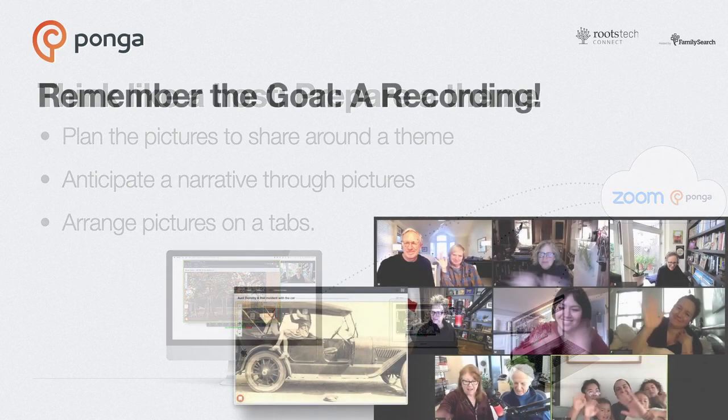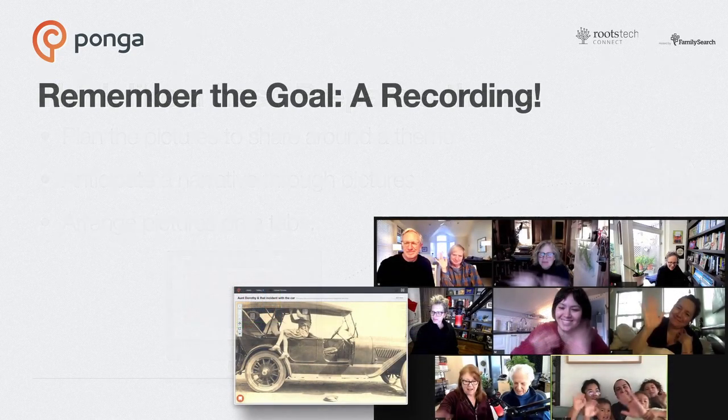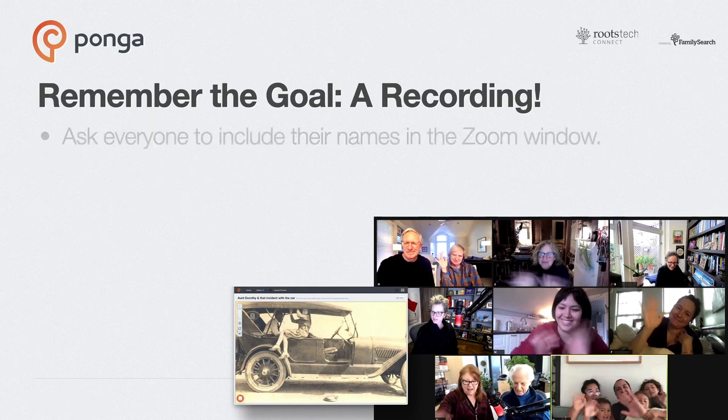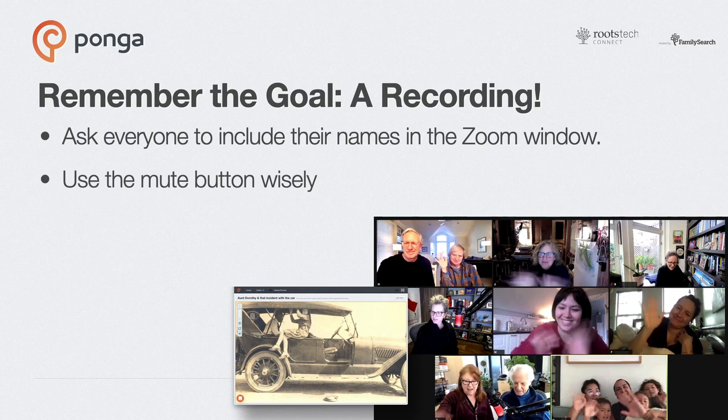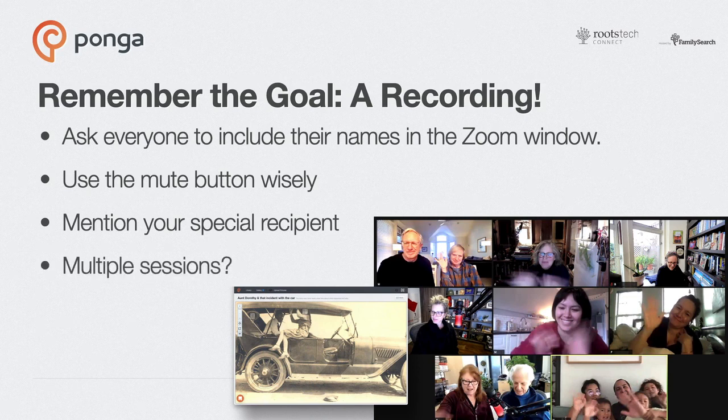Third, remember our goal. In this scenario, it's to produce a recording. In the first case, it was a coincidental benefit. If your goal is to produce a recording, then let Zoom be your recording studio and you're the host. Ask everyone to include their names clearly in their Zoom windows. It just takes a right click to fix that. And remind them to use the mute button wisely. Mention your special recipient who will get the video. You don't have to do everything at once. You can even schedule multiple sessions.